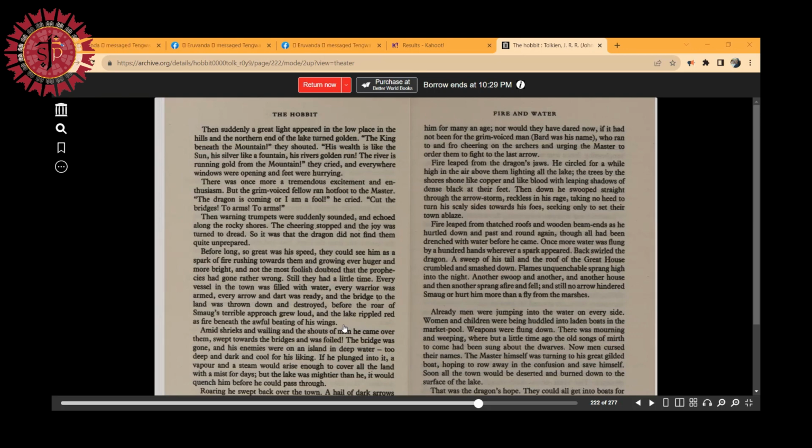Before long, so great was his speed, they could see him as a spark of fire rushing towards them and growing ever higher and more bright. And not the most foolish doubted that the prophecies had gone right. Still they had a little time. Every vessel in the town was filled with water. Every warrior was armed. Every arrow and dart was ready, and the bridge to the land was thrown down and destroyed. Before long the roar of Smaug's terrible approach grew loud, and the lake rippled red as fire beneath the awful beatings of his wings.